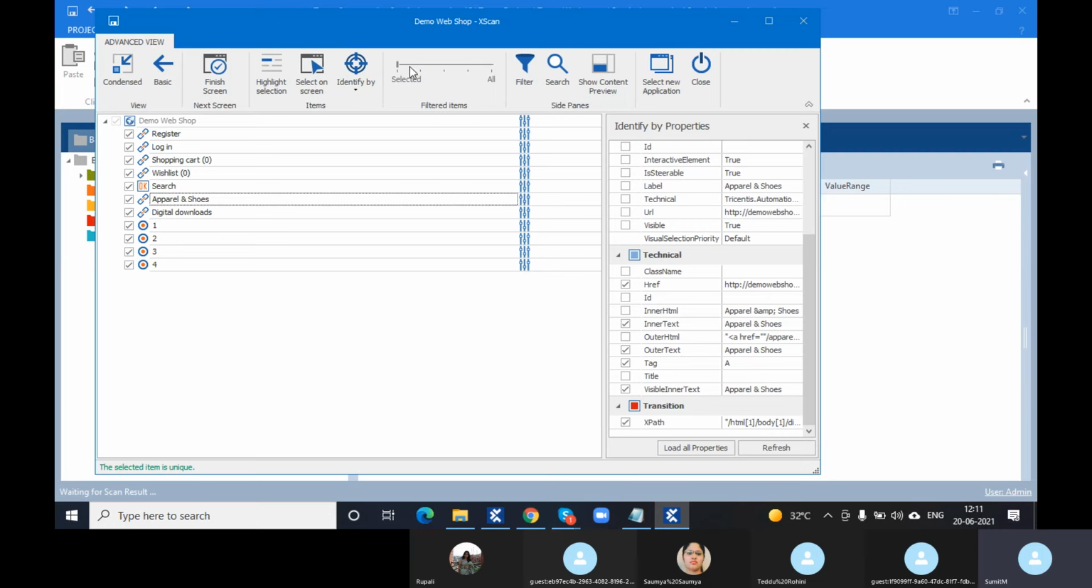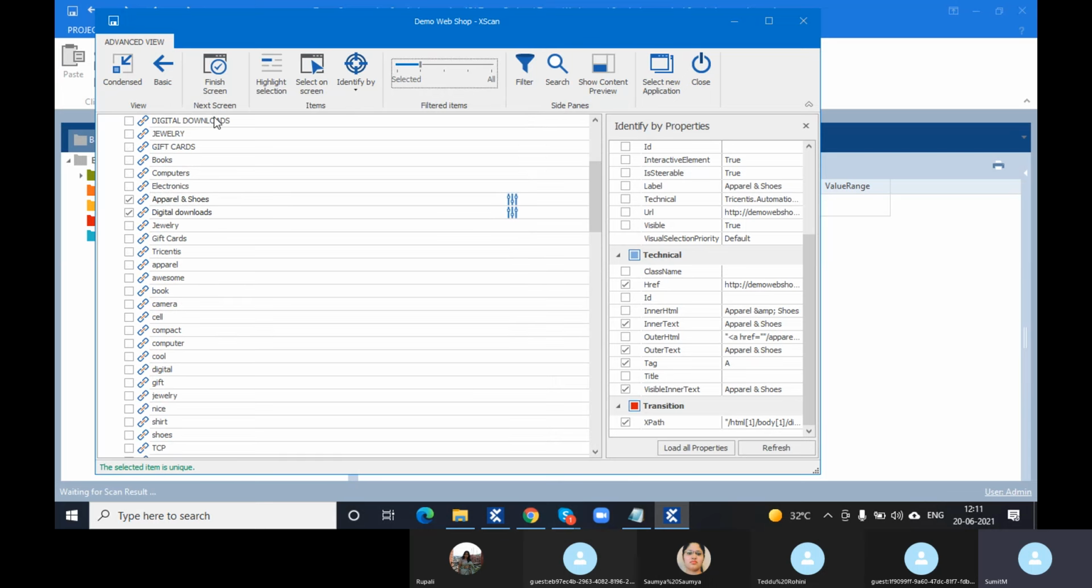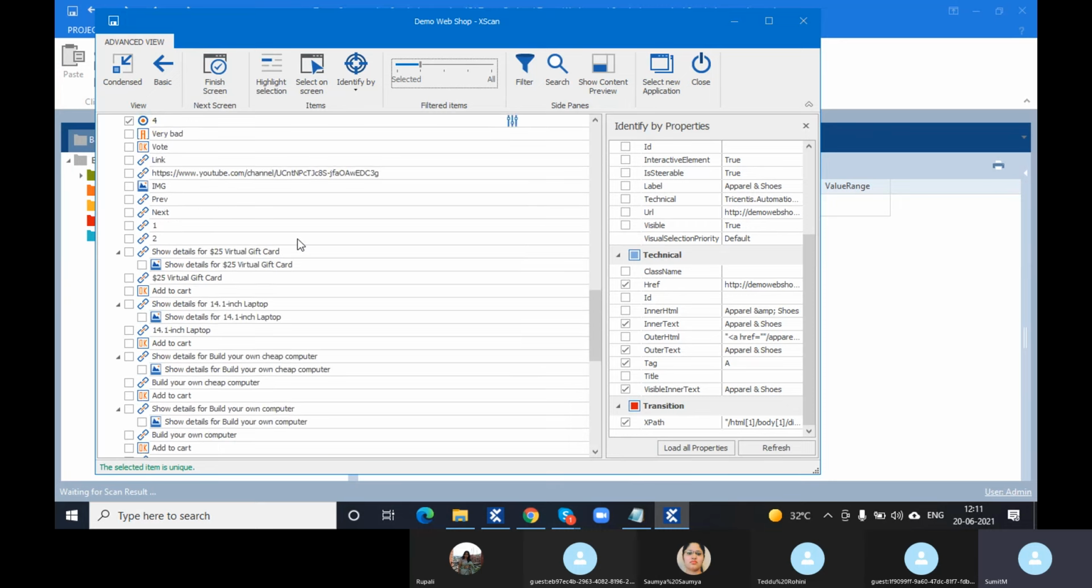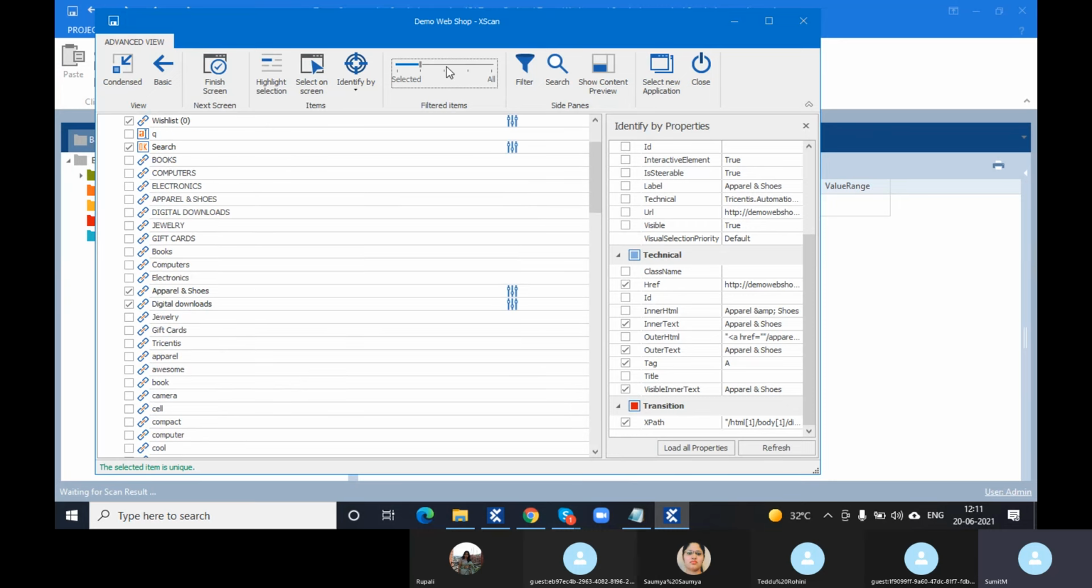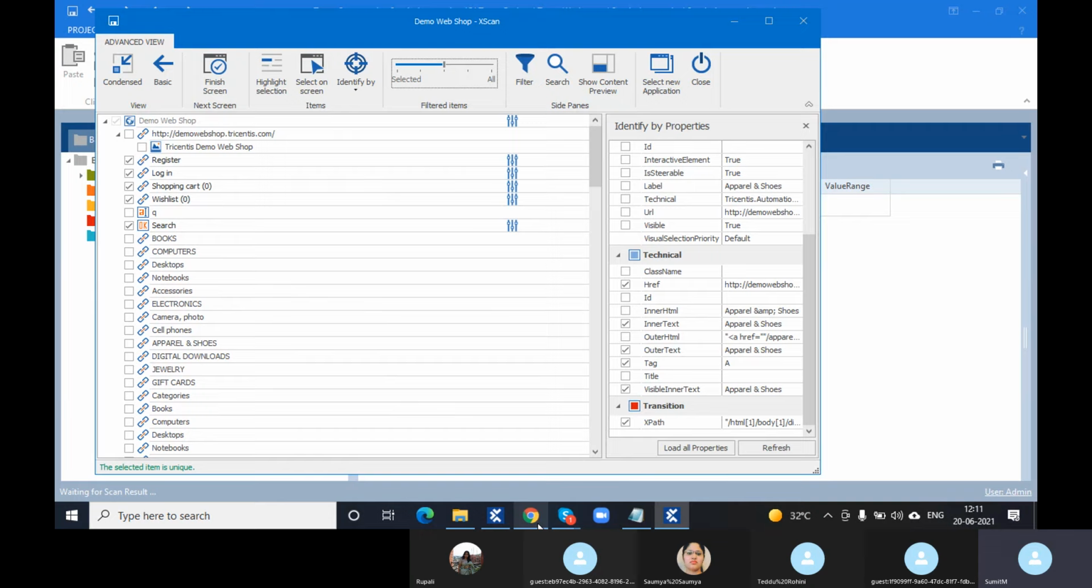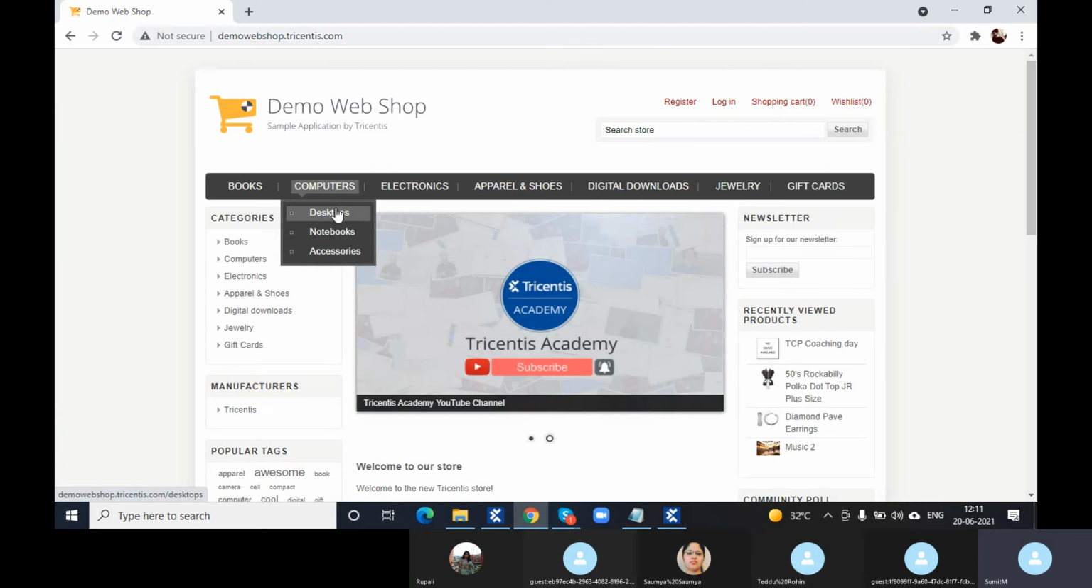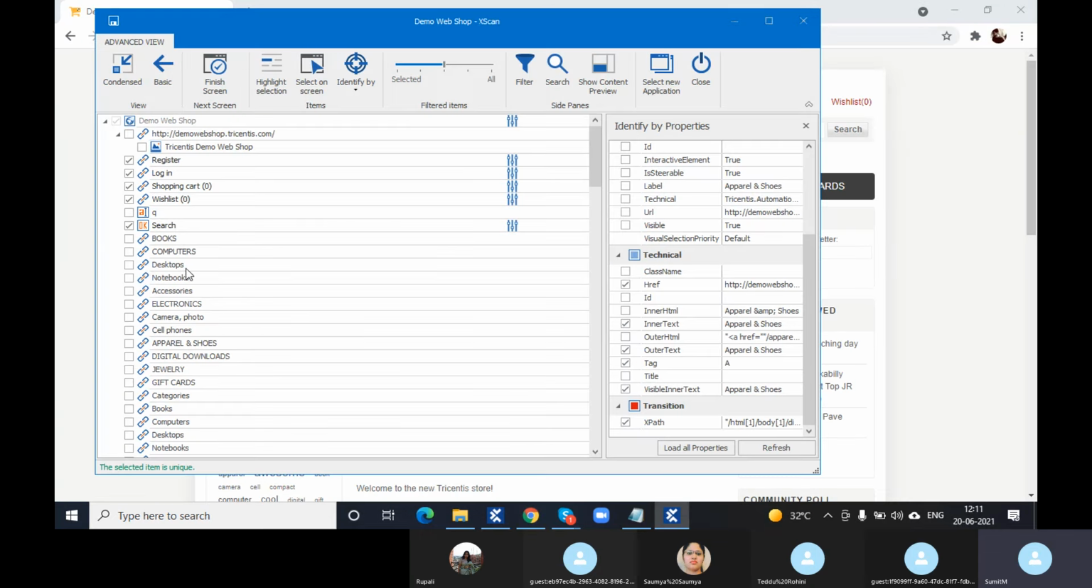So this filter has levels of filters. You can see these tick marks. When you select level 1, it will show me the level 1 elements, whatever is present on the screen. Now if I select, let's say, level 2, it will give us more detail of the application. Let's say this one. In the computer you can see desktop. Now you can see the desktop here also as an element.